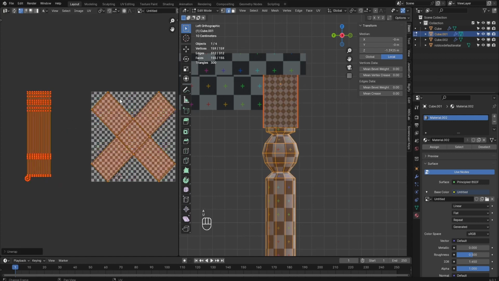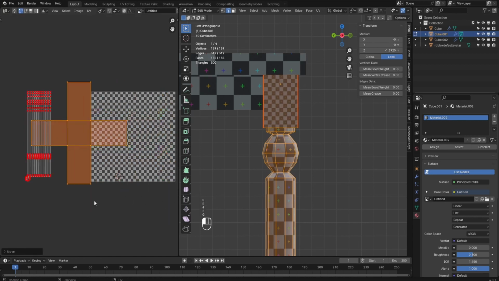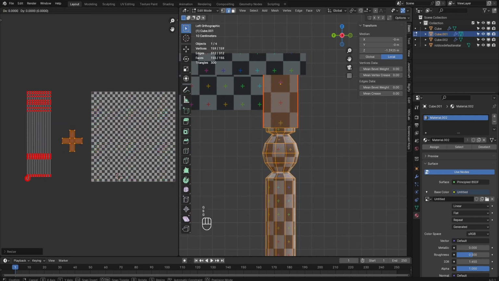Now that it's the right shape, let's rescale it. Let's scale each UV island down to the right size. It's fine to eyeball it, it's not really that important as long as they're all generally the right size. Now that everything's the right size, we can start packing.